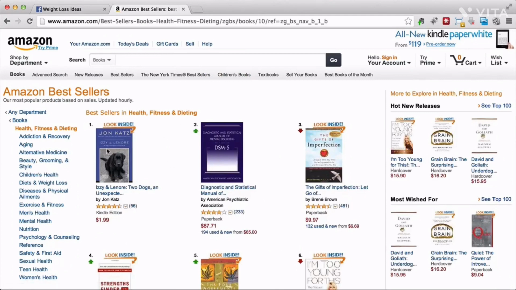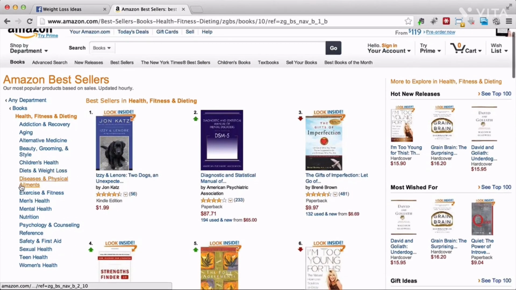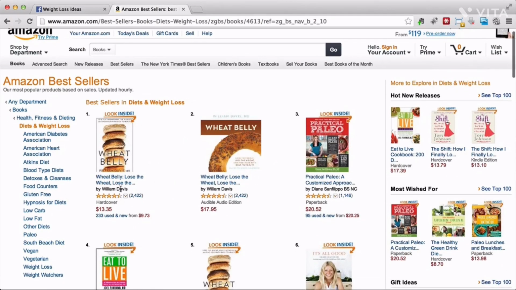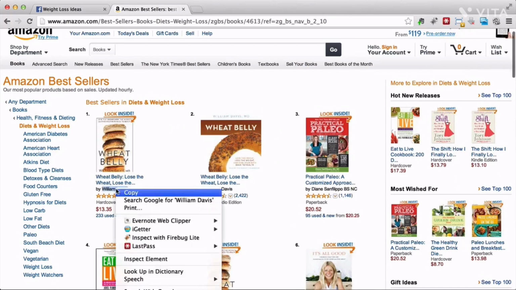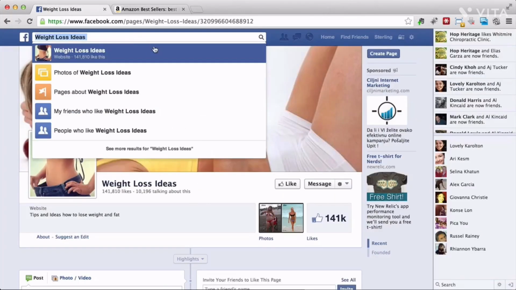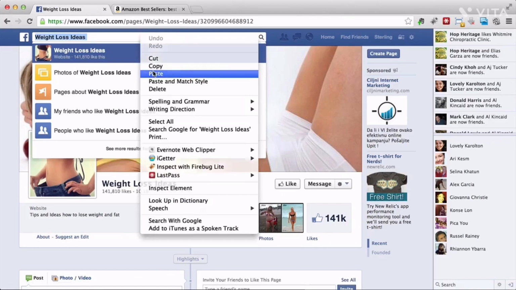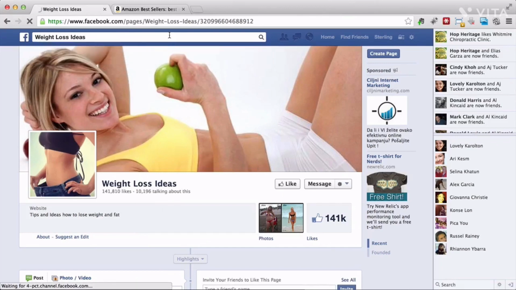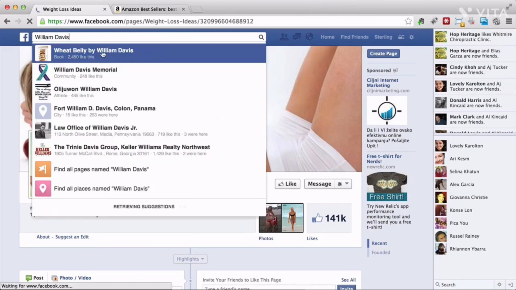These are the best sellers. Now, let's go and select exercise and fitness, or maybe diet and weight loss. Here are the best sellers in this category. This one was written by William Davis. I'm going to copy that. Now I'm going to go over here and just search for William Davis to see if this guy has liked a fan page or something that we can use. William Davis and his book. Not too many likes though.